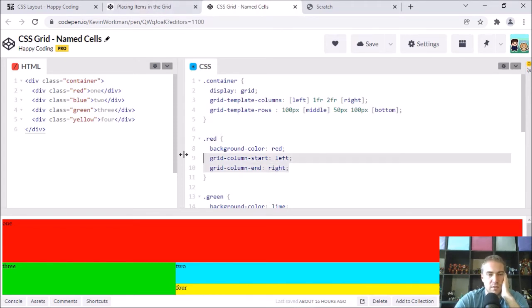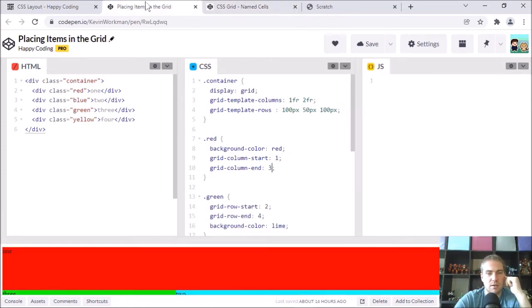And now down here, here's the payoff of this feature. In my red div's grid properties, I can now use these names. So I don't have to think in terms of numbers anymore. I can say, hey, red, you should start at the left and you should end at the right. And maybe that makes a little bit more sense than thinking in terms of start at 1 and end at 3, but don't include 3.